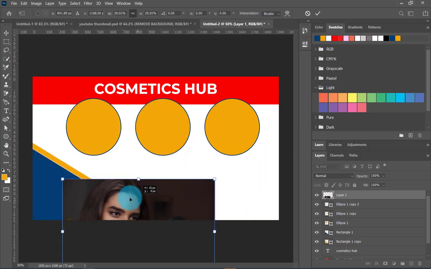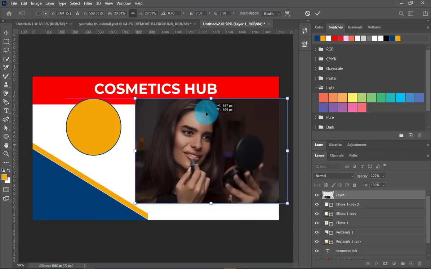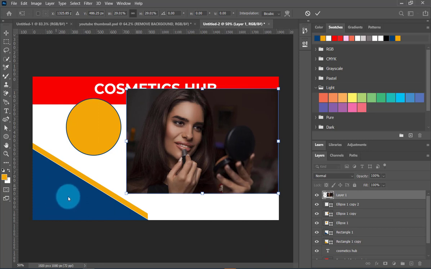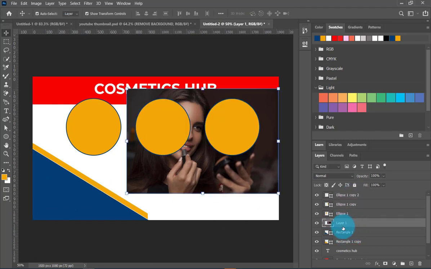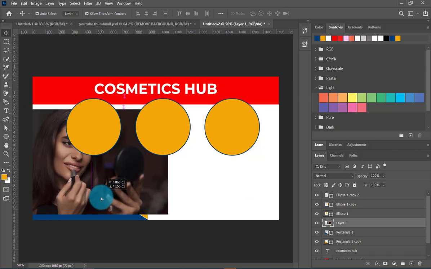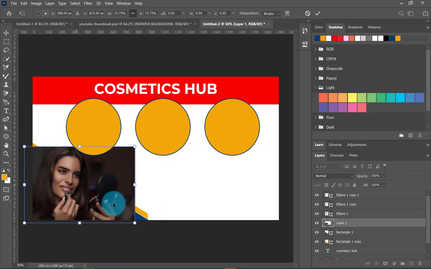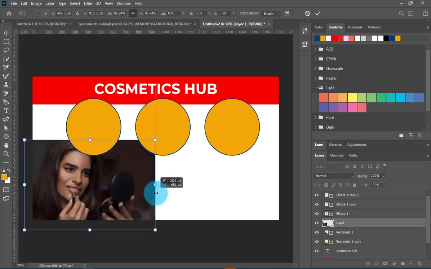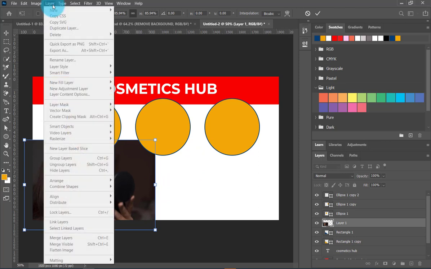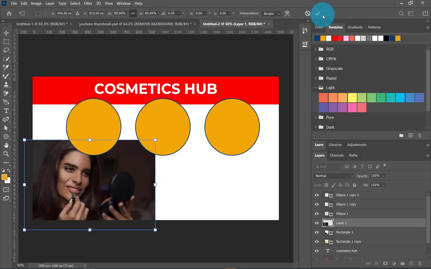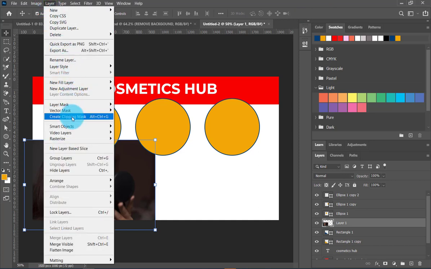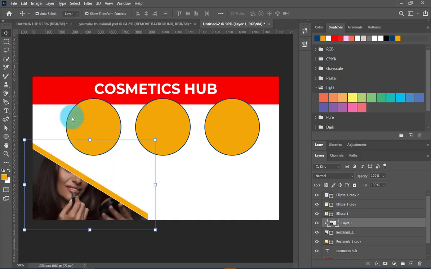So I'm going to reduce this image because I want to clip mask this image inside this shape. So I'm going to place it immediately above that shape, that is above this shape right here. And I'm going to play along with the size like that. Then what is the next thing I'm going to do? I'm going to come to my layer. Then I'll come to my layer menu, then come to create clipping mask. So if I click on that, there it is.